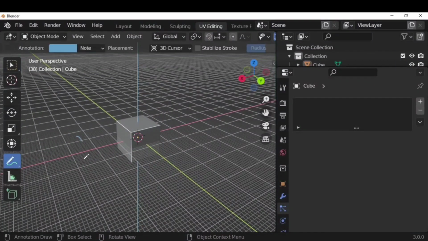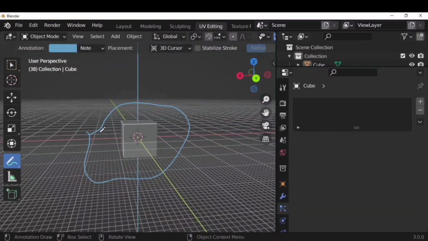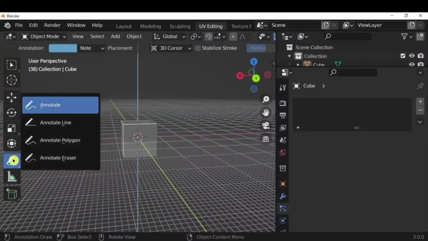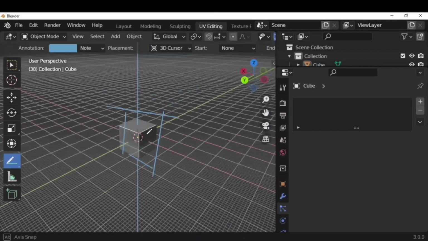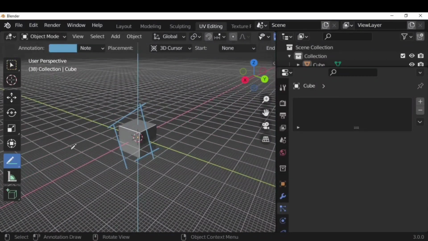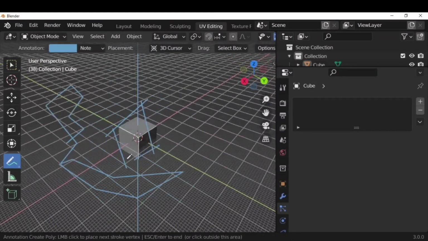With the annotate option, you can actually draw and show your ideas like this. So you will be actually drawing it in 3D space. With right click, you can erase it. If you long press it, you will have the option to draw straight lines, polygons, and you will have the option to draw freely also. Polygons means basically straight lines, you can close it like this.